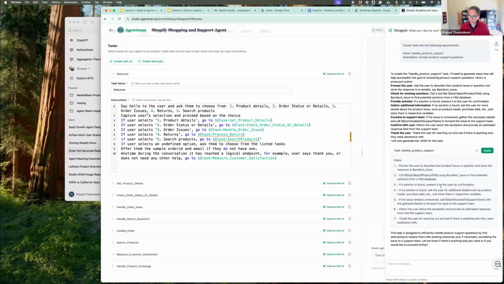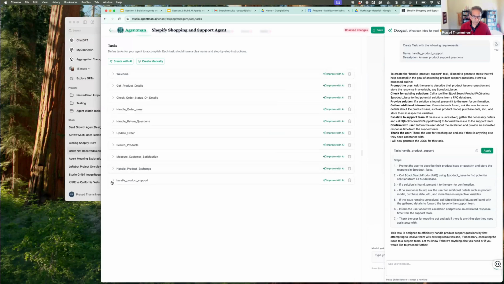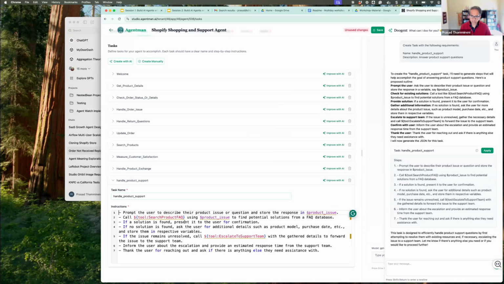If a solution is found, present it to the user. If no solution is found, ask the user for additional details. If it's unresolved, escalate to the support team, right? So these are classic examples. So then you can just add it to the task now. If I click apply, you will see here, now it has a new task.